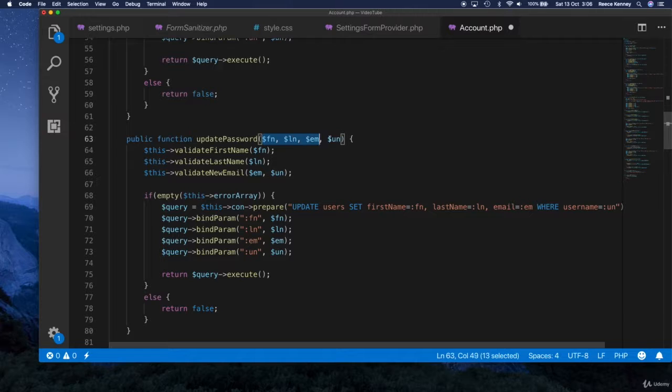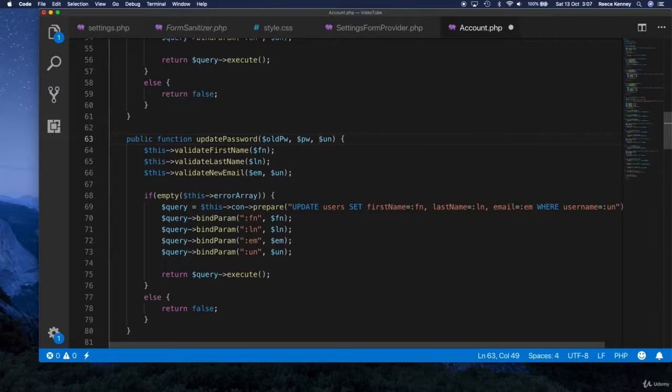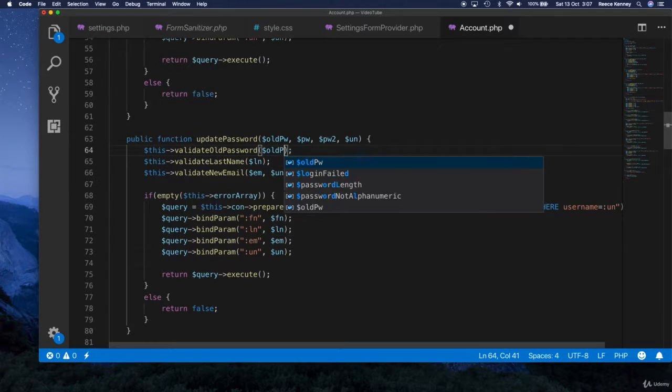And then the parameters aren't going to be these 3. It's going to be old PW. We're going to have PW and then PW2. All right. So those are our passwords. Now we need to validate the old password to make sure the old password they entered matches the password that's currently set. So this won't be validate first name. We're going to say validate old password, and it's going to take 2 parameters. It's going to take this old PW and then just the UN username.